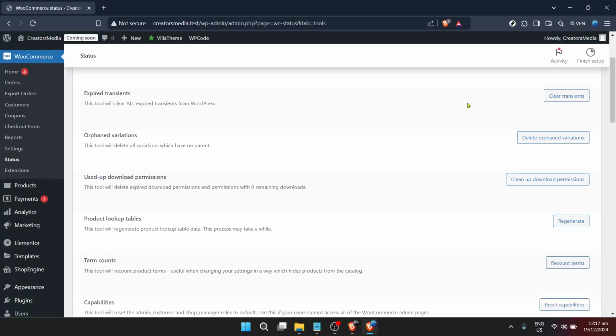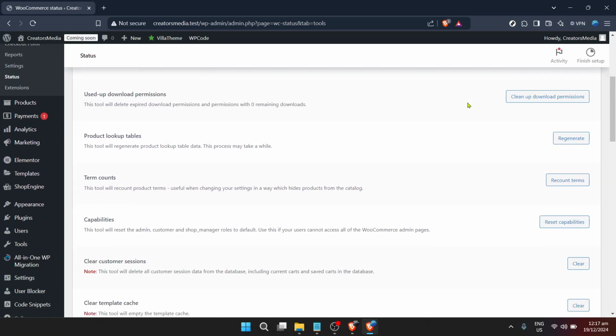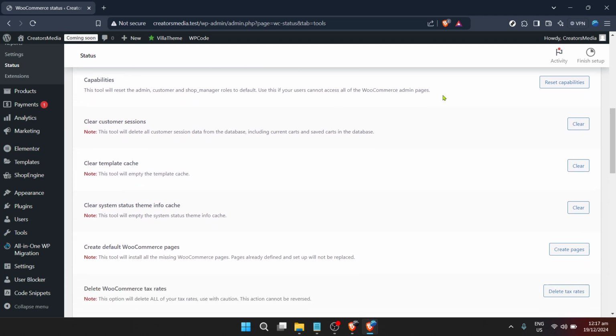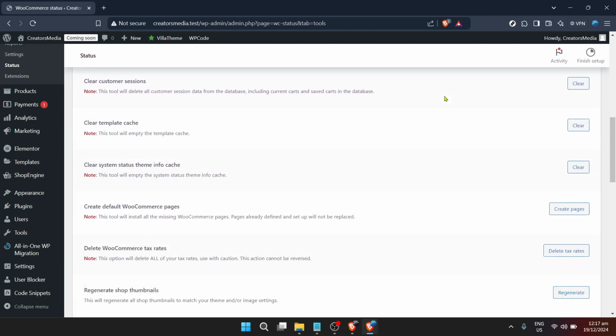Here's where we get to the heart of the matter: updating your WooCommerce database. On the Tools page, you'll see a list of available tools. Look for the Update Database button. This is your golden ticket.